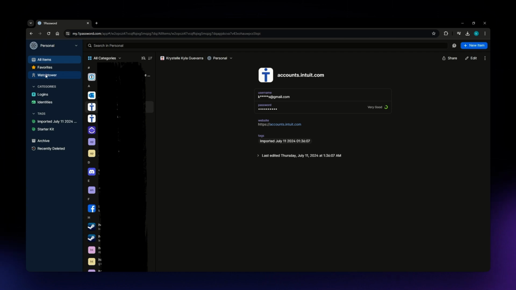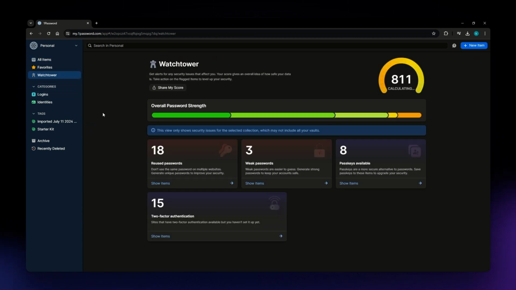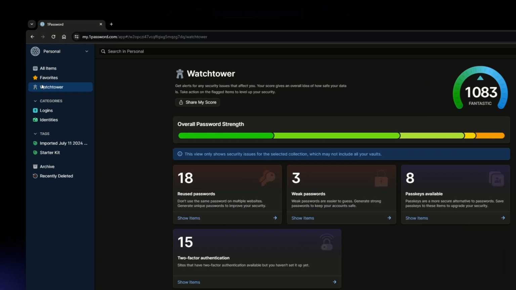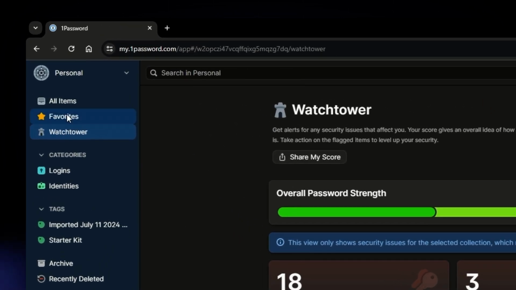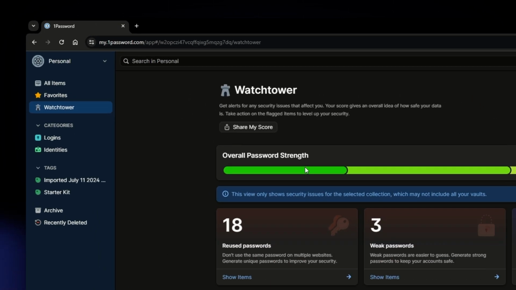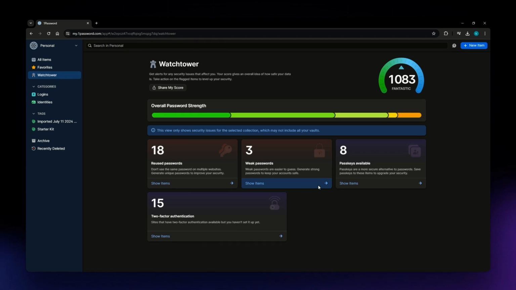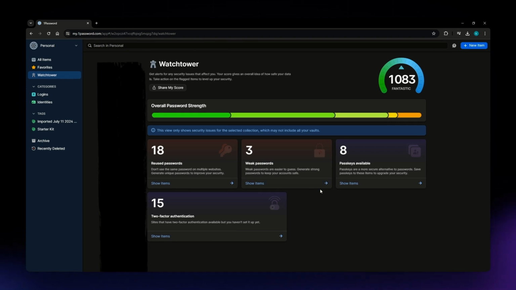Now let us go to the Watchtower feature. 1Password takes security seriously, and one of the great features is Watchtower. Watchtower monitors your passwords and alerts you to any weak, reused, and even compromised passwords. To access Watchtower, just go again to the left sidebar and click onto the Watchtower section. Here you can see all of the security alerts and take action to improve your security.